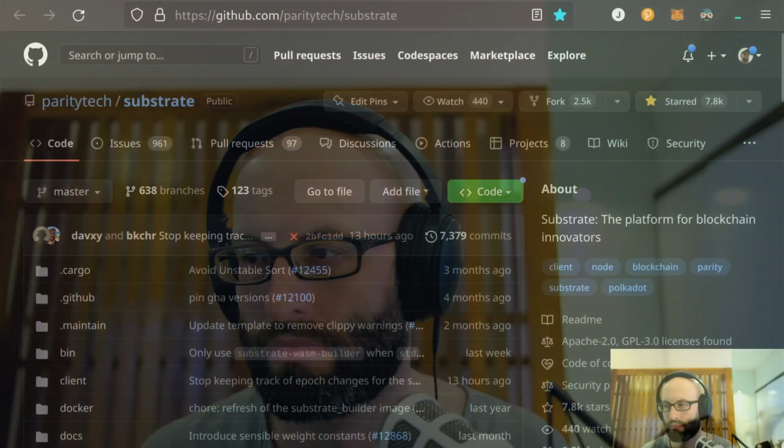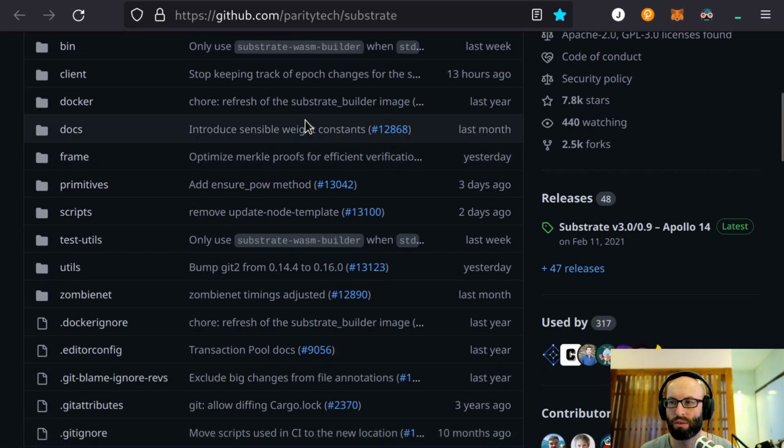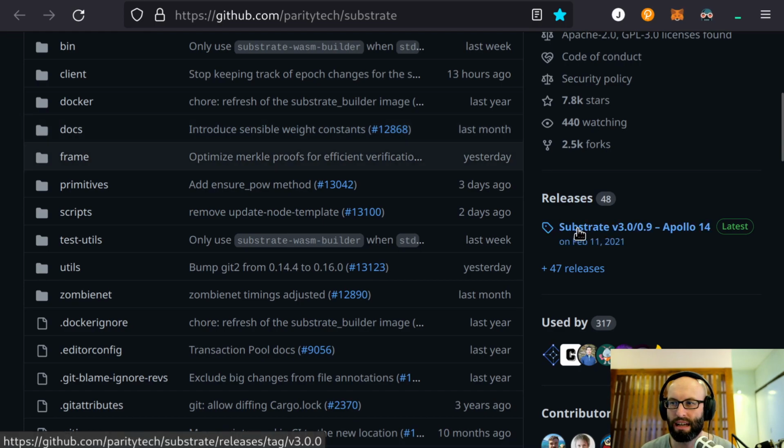This video is a demonstration of how to get started building a substrate pallet. So we are looking at the Substrate GitHub repository, and we can see that they haven't had a release in almost 2 years. So of course, if you're building a substrate pallet, you need to know which version of substrate to build for. So what should you do?